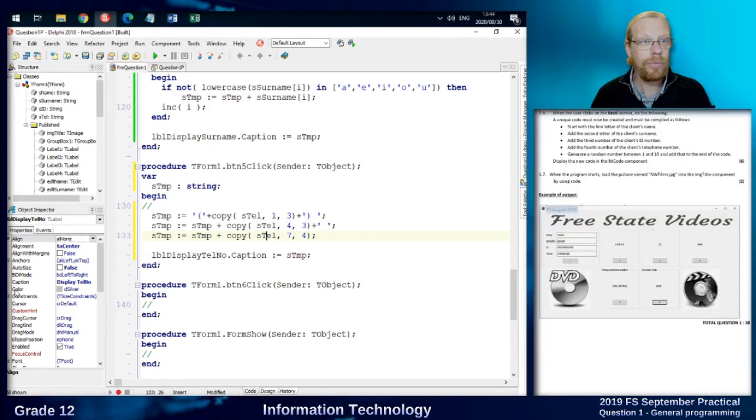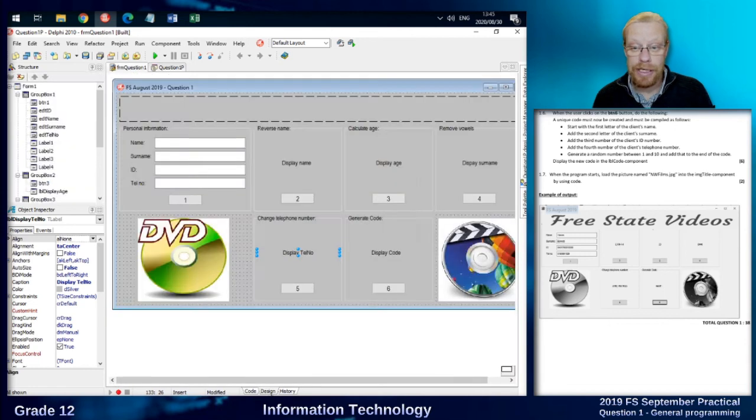Scrolling down. So for 1.6. When the user clicks on button 6, a unique code must be created, and we start with the first letter of the client's name, second letter of the client's surname, the third number from the client's ID number, the fourth number from the client's telephone number, and then a random number between 1 and 10. This again is a paste, copy, delete exercise.